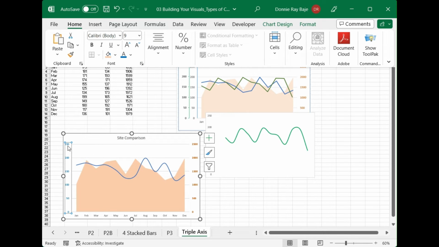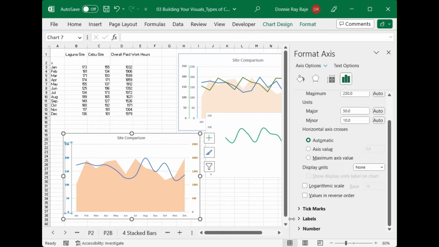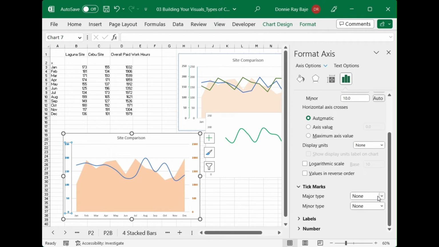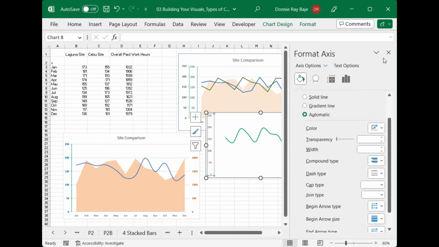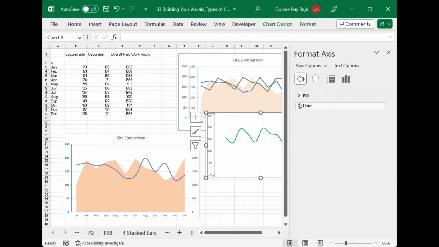Okay. And I also want to put some tick marks for this, the format axis. So I'll go to tick marks and I will put it outside like that. So you saw what happened. So you will have those small lines, tick marks. Which means that I also have to do it here. So I have to go to the second one and make the tick marks show up. For the major type, it's also outside.